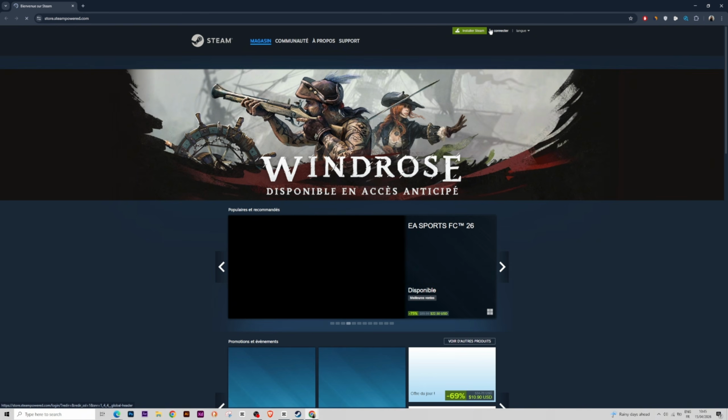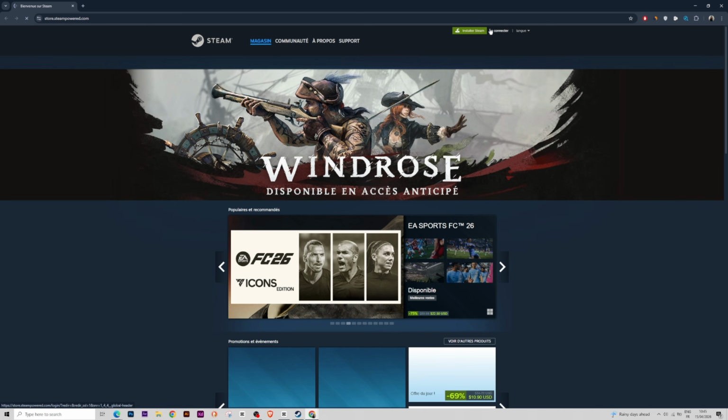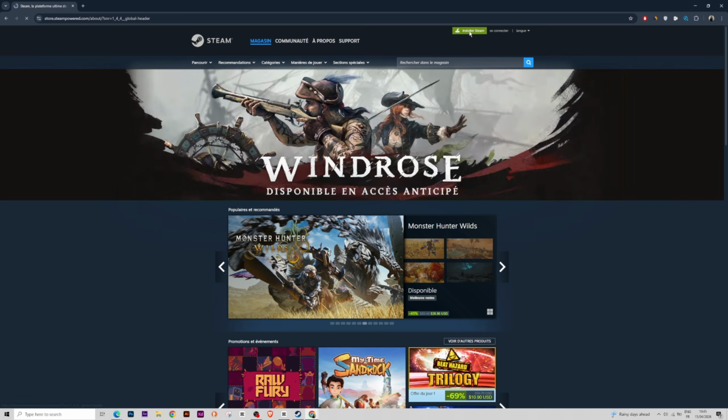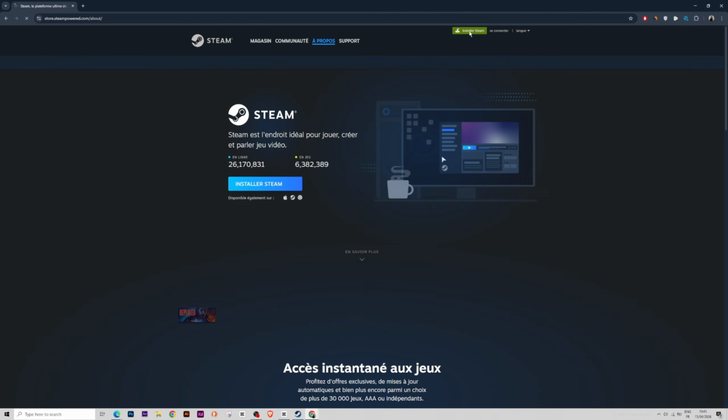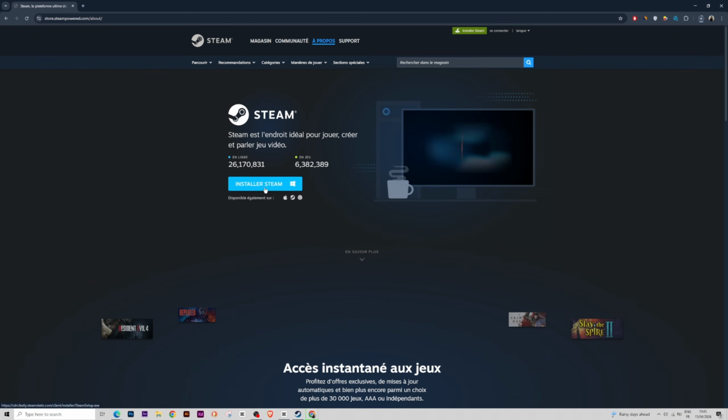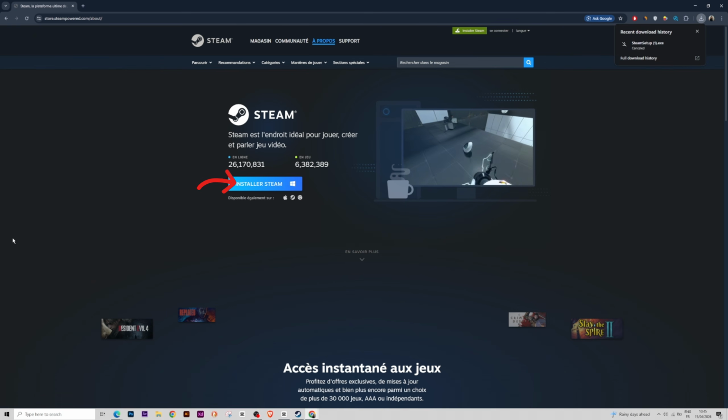First, open your web browser and visit the official website of the Steam. Click on the option Install Steam. This will download the installer. Once the installer is downloaded, just run the installer and this will automatically update the Steam. Once the Steam is updated, relaunch it and hit the play option to fix the issue.